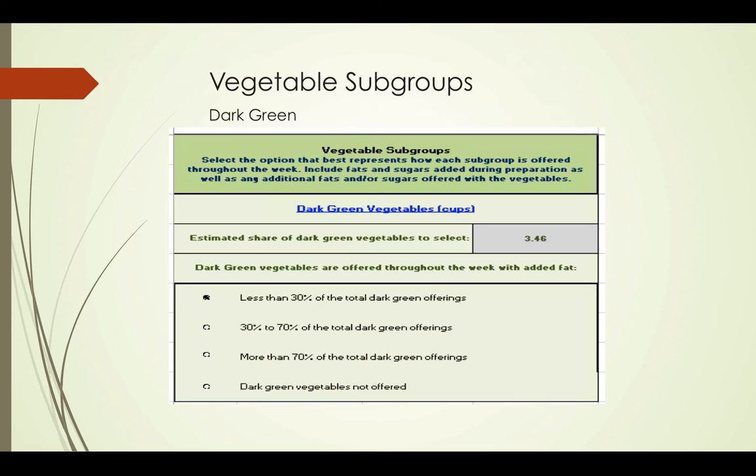Select the button that best describes added fat offered in the dark green vegetables. Only one selection can be made. Be sure to estimate the percent of fat added throughout the week the same way the added fat and added sugar in the fruit section was calculated. Proceed to all remaining subgroups, following the same steps described above.